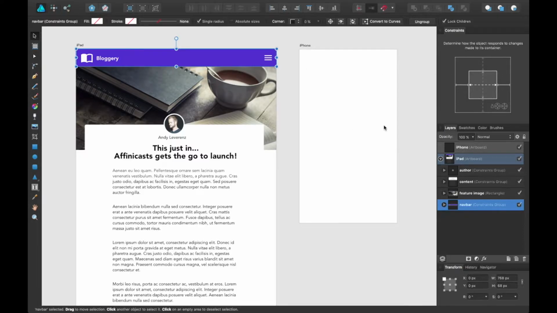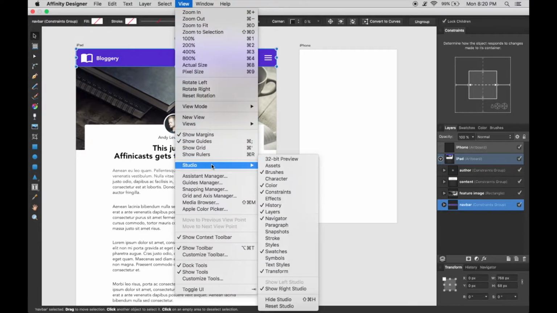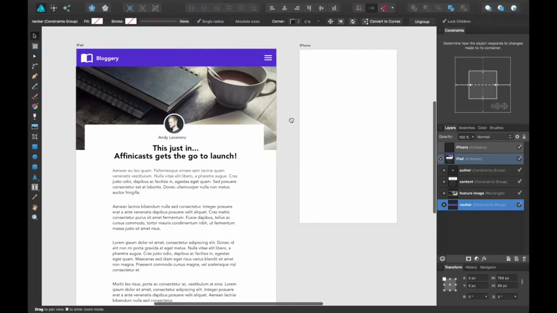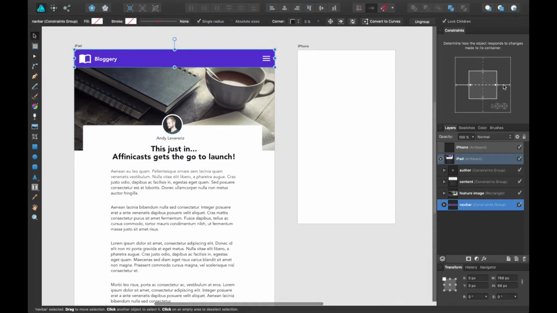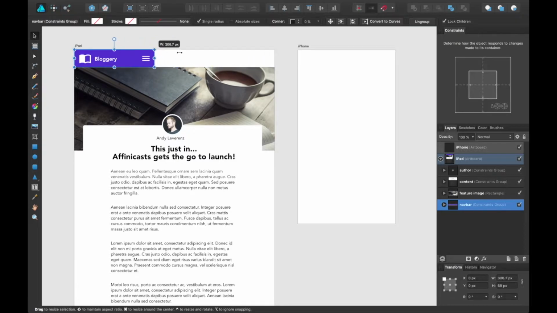To access this window, you'll want to go to View, Studio, Constraints. When it's opened, you'll see a default view that looks basically like this. So all the objects by default have this basic constraint setting, and all this means is this thing scales, going in height, going in width. So if you don't want it to scale, you can go ahead and set it like that, and you'll actually keep proportions as you see here.